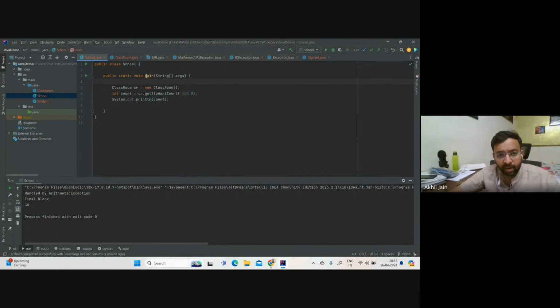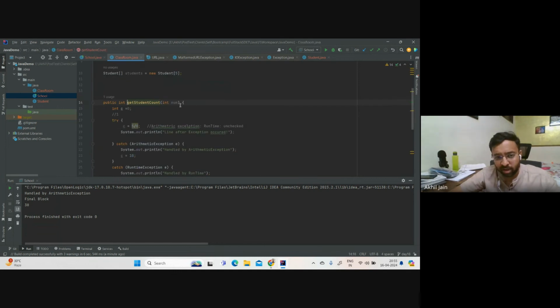When your program ran, the JVM invoked your main method, and in the main method we are invoking this method right from the classroom, which is get student count. Let's go there. We are providing some input which is 0, which we are not using anyhow, so let it be there. We initialize the variable with c equals 0, and then the try block started. Here we are dividing 5 by 0, and here the runtime exception will occur, because we are trying to divide by 0, and it's a type of runtime exception, which is arithmetic exception.